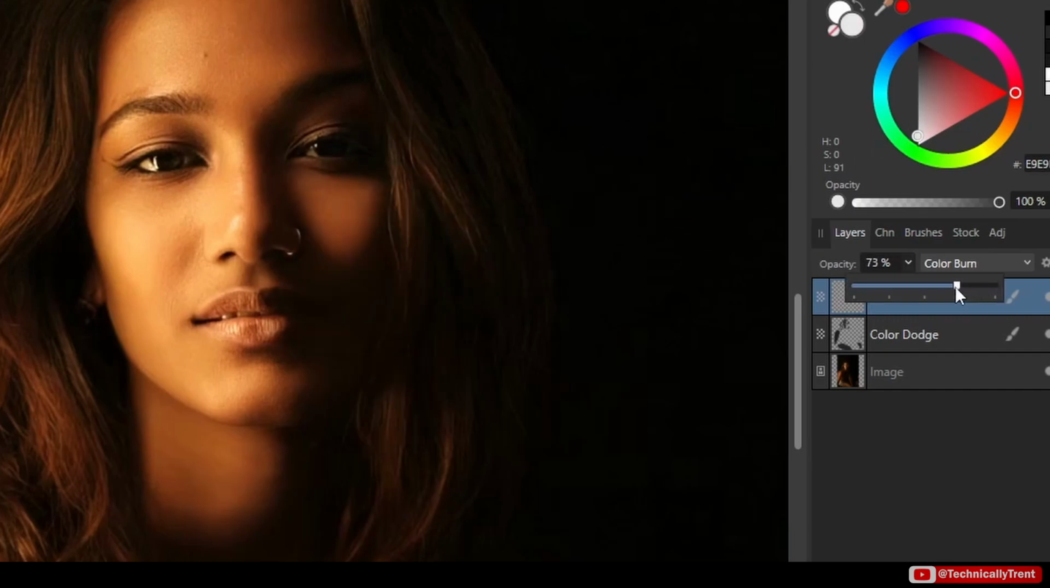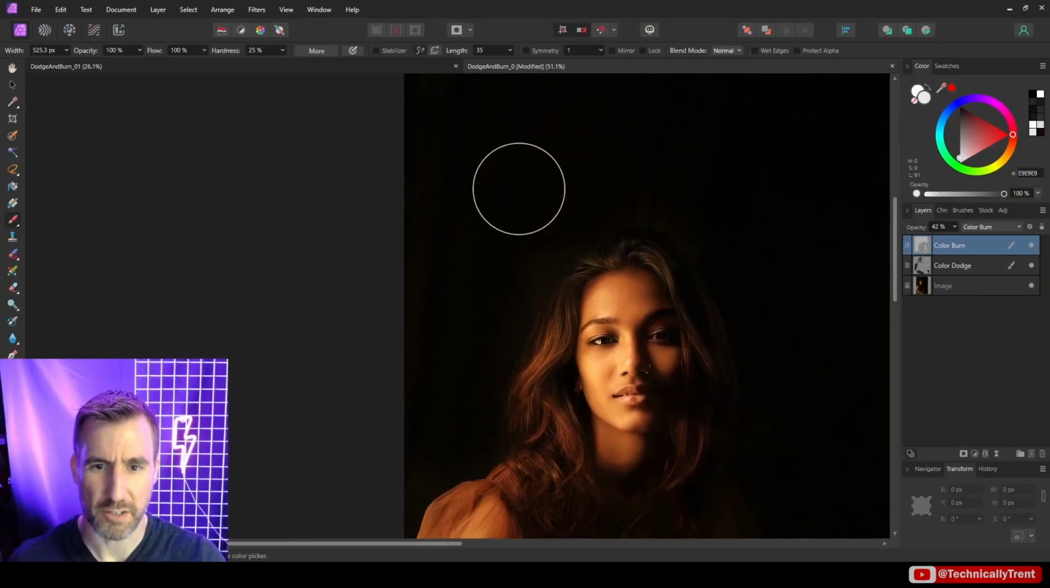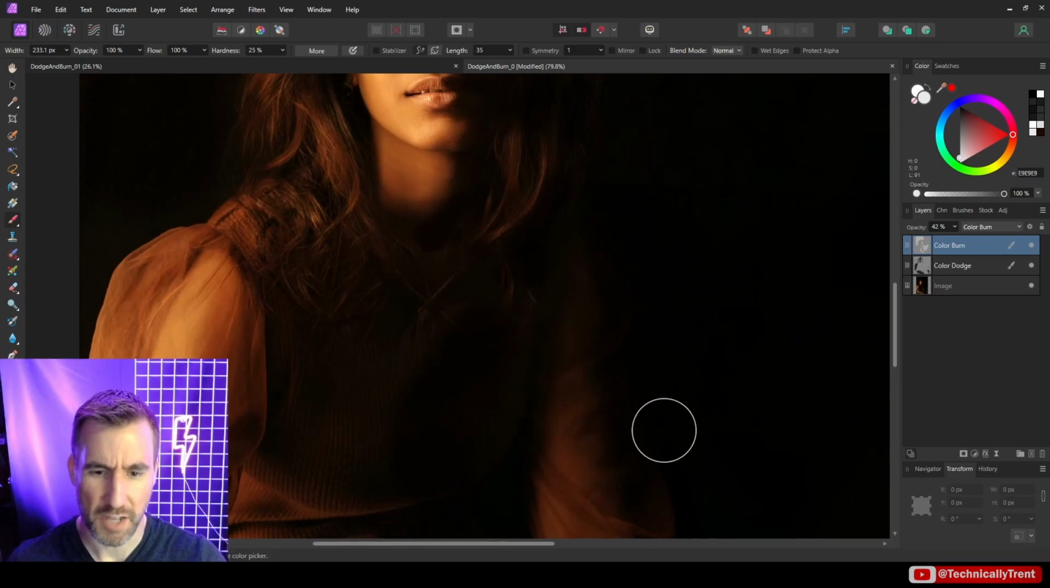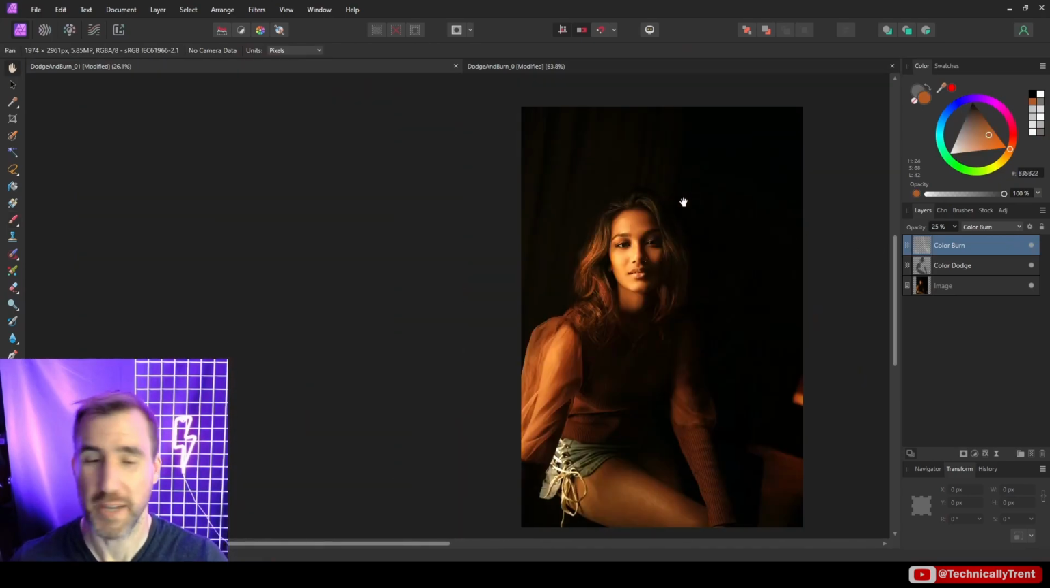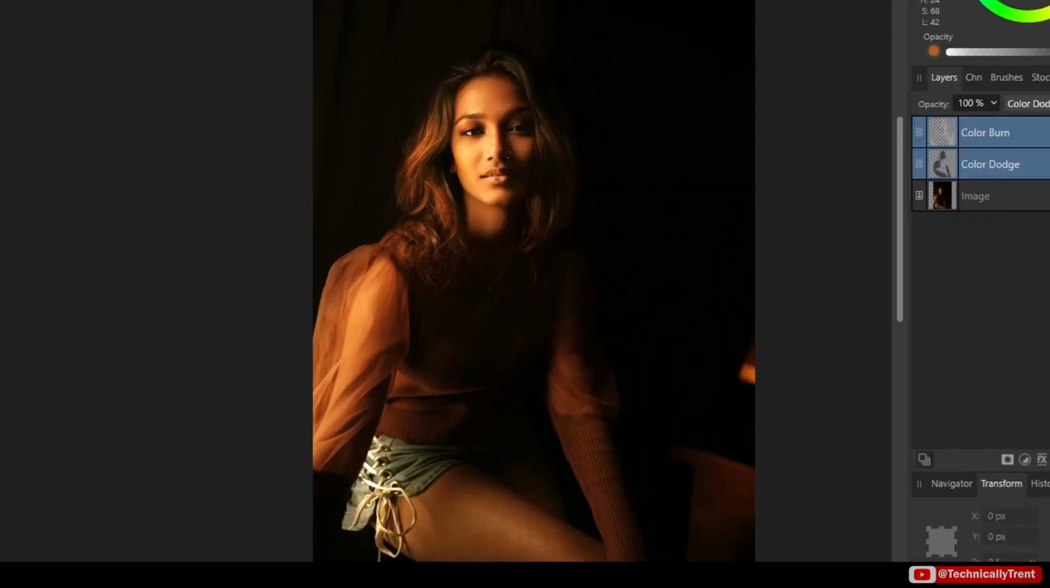I'll even turn down the opacity a bit just because this one seems to be so strong. We can make the background darker if we like. If you want, you could even make some lost edges here, so make the background and the arm kind of blend into each other. So here's my end result, and I'll show you the before and after. So this is before, after, before, after.